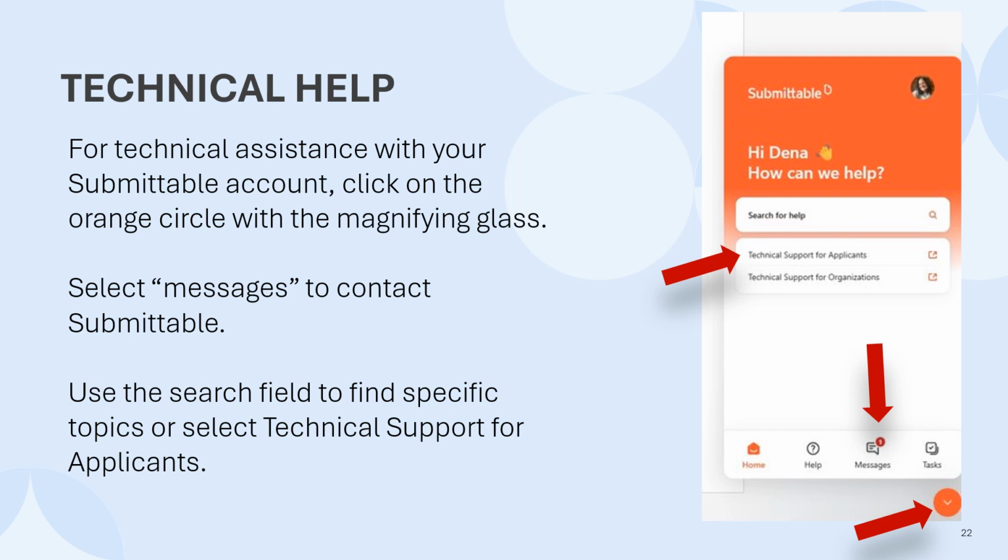You can also contact Submittable by selecting Messages and entering your message in the field. Submittable usually responds within 2 hours during business hours.